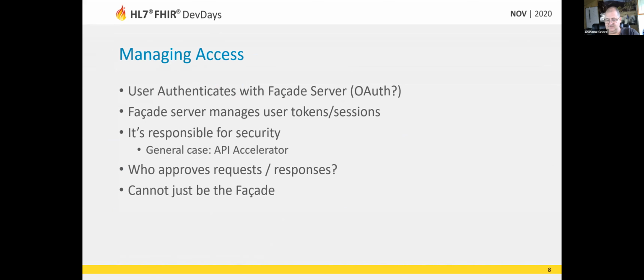So if the client's only dealing directly with the Façade server, that means that the user's going to authenticate once with the Façade server. Probably conceptually they're using OAuth or some variant of it, and the Façade server knows the user, manages their tokens and their sessions, and is responsible for the overall security of the system. It's a pretty common approach, and mostly that's why you're doing a facade, to abstract the security away from the factory systems that you don't have so much control over. And this is a specific case of the general case of what's called an API accelerator.